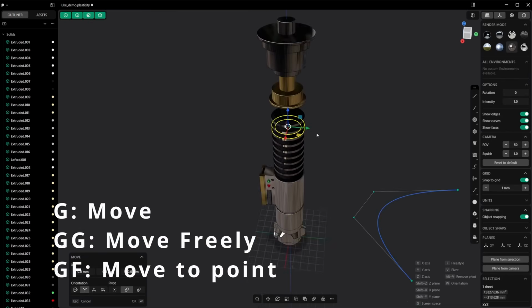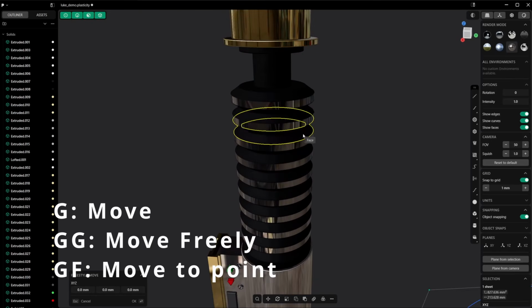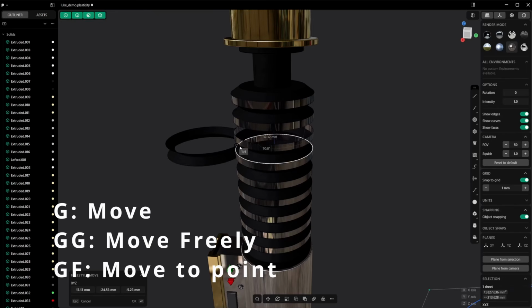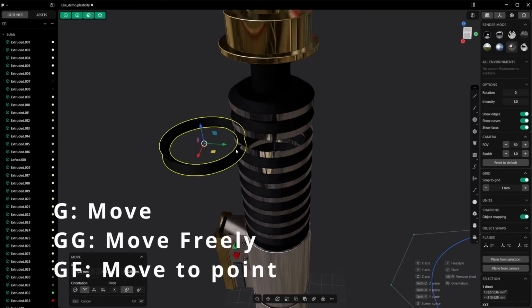G moves stuff, so you can see it brings up the gizmo. We can move real easy. If we hit G twice, so GG, we can move freely. If we press G followed by F, we can actually select any point and use that as a snapping vertex to make more precise movements.